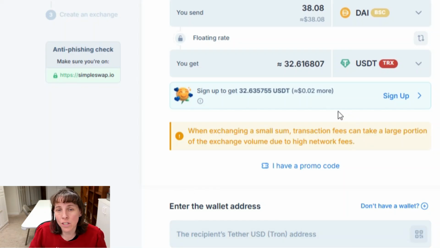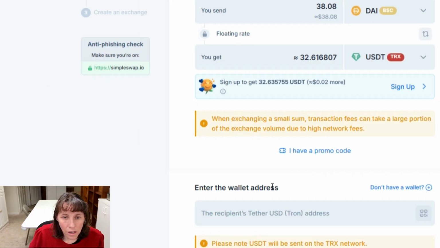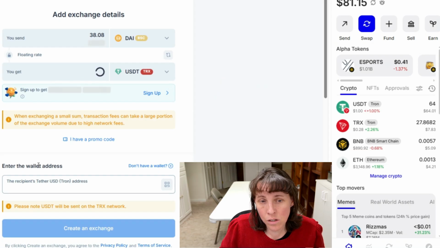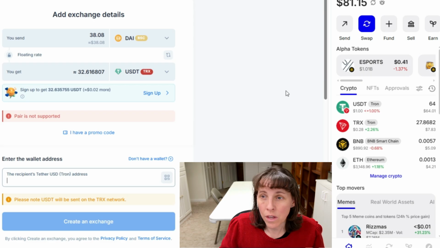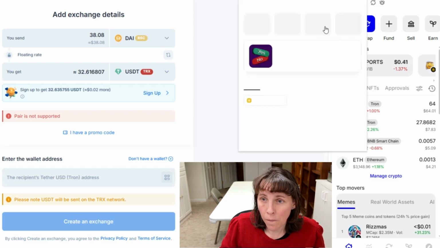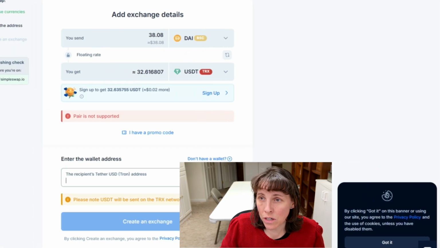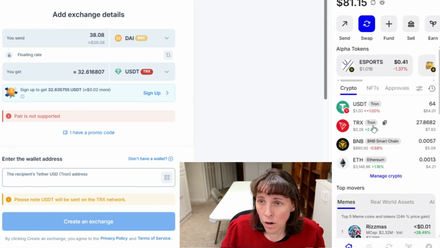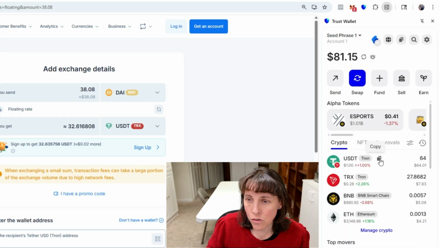When I'm going from one wallet to another and crossing the network, I'm going to send my DAI into my Trust Wallet on the Tron Network. The first address I have to put in here is the wallet address I want to send to. So I'm going from my MetaMask over to my Trust Wallet right here, and I'm going to get the address that I'm sending it to. I'm sending it to my Trust Wallet.